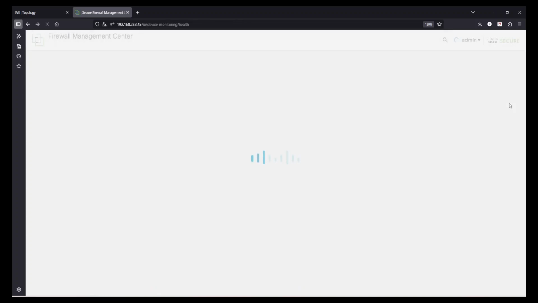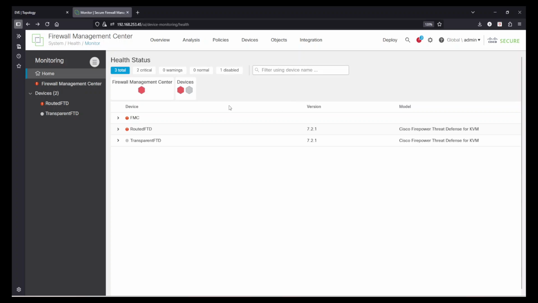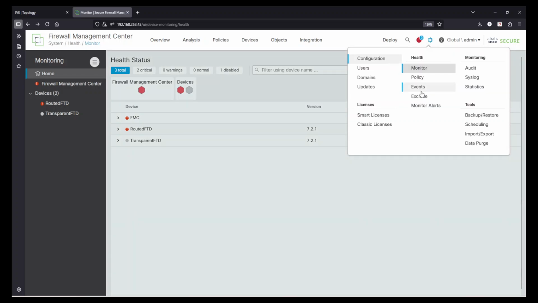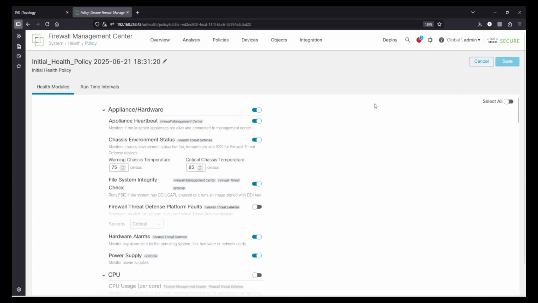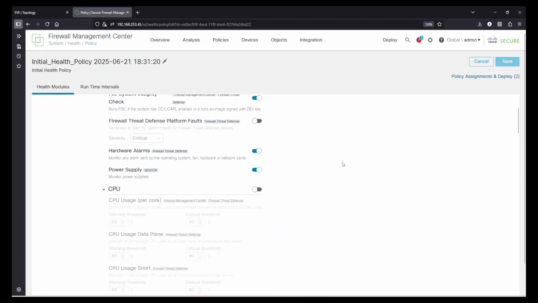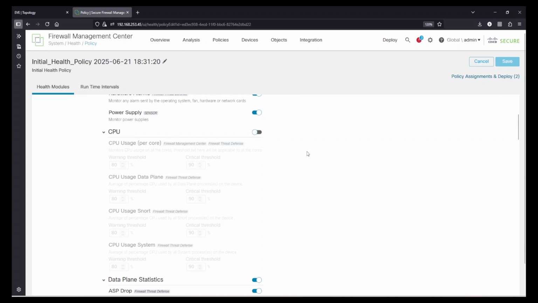Okay, I'll go back here and let's make some changes to the initial health policy so that we can see them in the comparison. I'll edit the initial health policy. And I will say, what should I say? I'll say monitor the CPU. I'll turn it on. I'll save the changes.